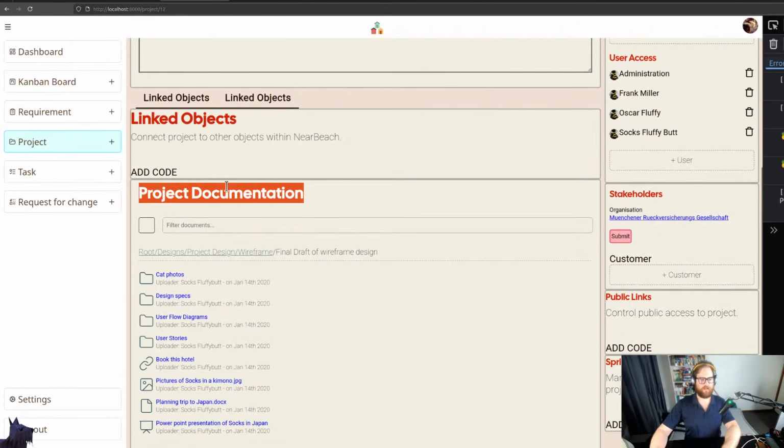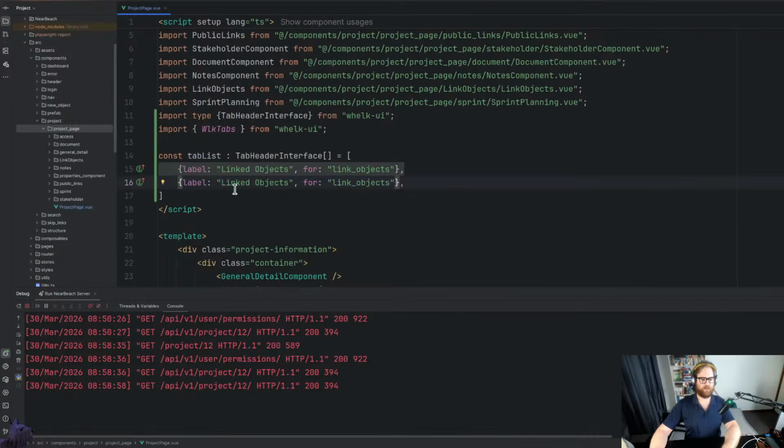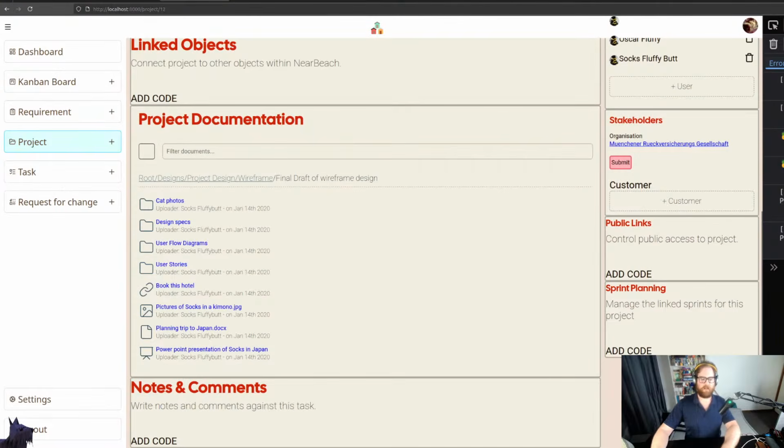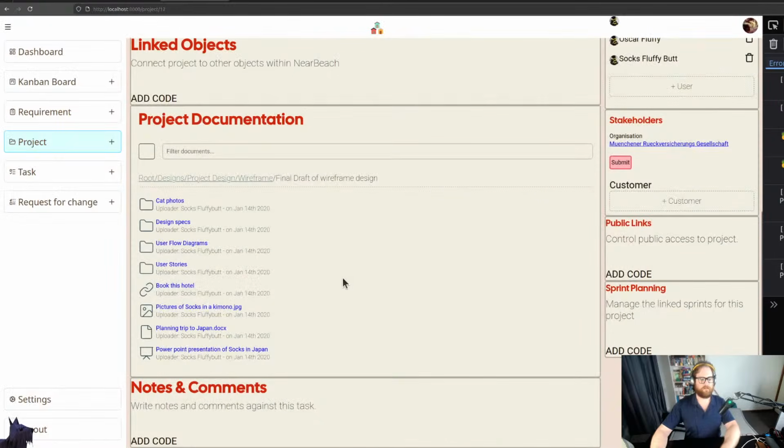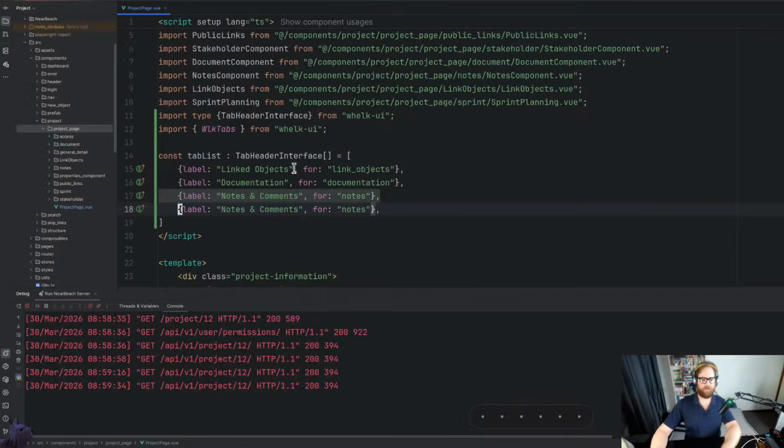Then our next thing is going to be project documentation. So we're just going to type in documentation. Just going to keep it simple like that. We'll then have notes and comments. All right, easy done. And then public links and sprint planning, that's going to be MISC. We're going to shove them both together.